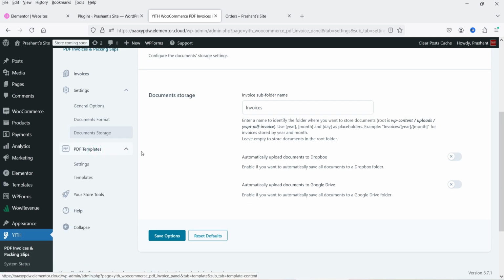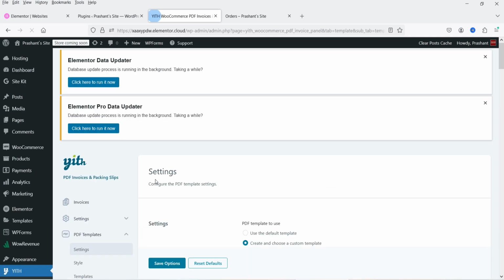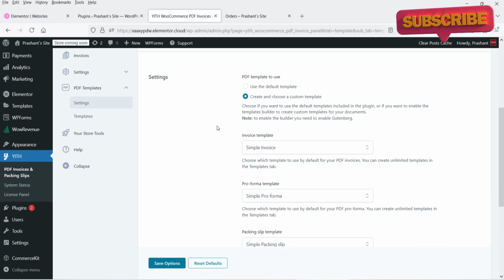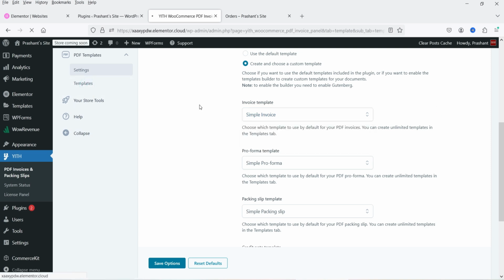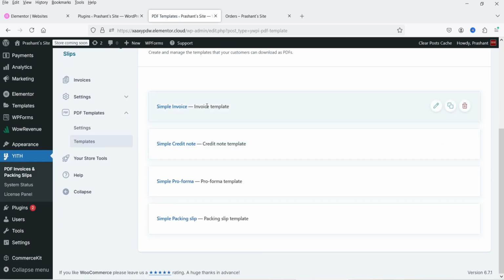Now you will see PDF templates. Let's go to templates, go to settings. So you can select different templates. You will see an option, use the default template or create and choose a custom template. You will see invoice template. For the invoice, we have simple invoice. Let's go to templates and let me show you the templates there. For the templates, you will see 4 different options. Simple invoice. So this will be template for the invoice. This is going to be template for the credit note. This is for the pro forma and this is for the packing slip.